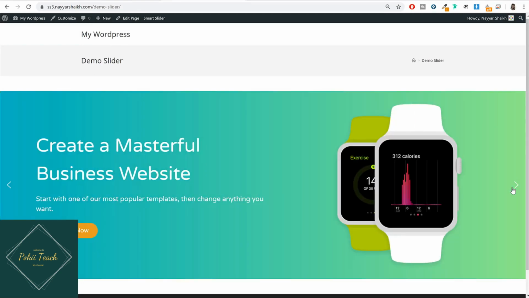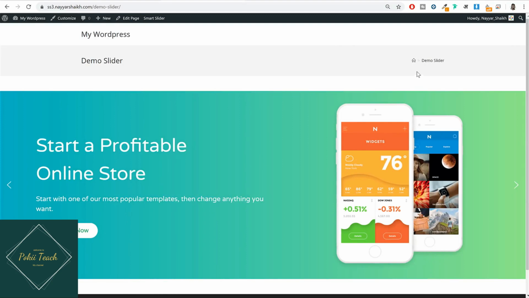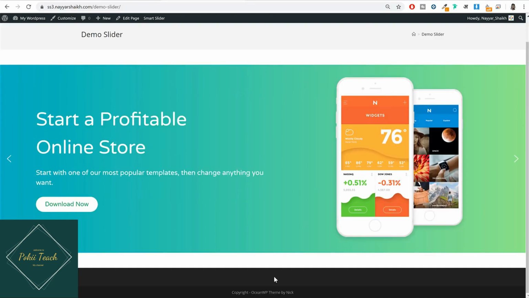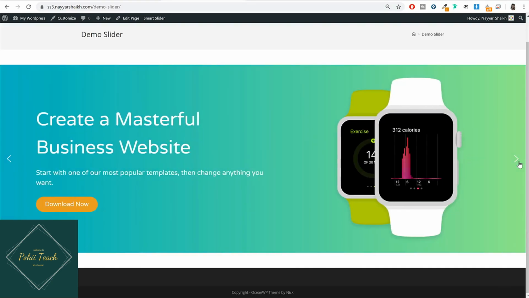Now if you want to make some changes, for example, this is the slide animation, and the second thing, if you see, it is not autoplay right now, so it will not automatically change. And the third thing I want to do is disable these arrows. I want to show these arrows only when my mouse cursor is on this slider, and when my mouse cursor is not on this slider, I don't want to show these arrows. So let's do these changes.